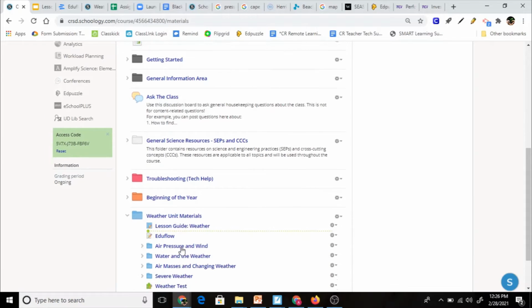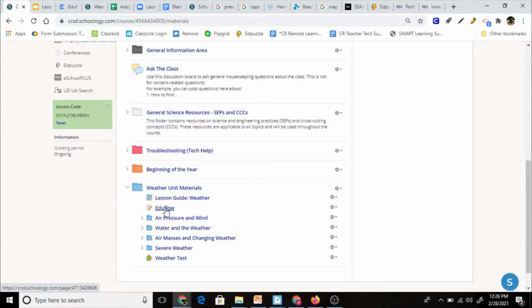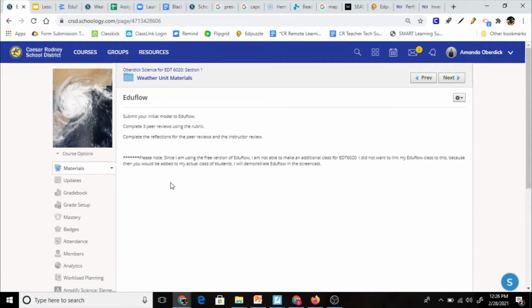Once they finish that step in the lesson guide, the next item on the list here is an EduFlow application. I put a note in the page so that you would understand that I did not link my actual EduFlow classes to the assignment in Schoology for this course, because I'm using the free version of EduFlow and I have reached my limit in terms of classes. I had enough to create classes for all 5 sections of science that I teach, but that is the limit. I didn't want to link the EduFlow class because I don't want the people in my class to be added to courses that have actual students in them. So in this screencast, I will show you how the EduFlow platform works.